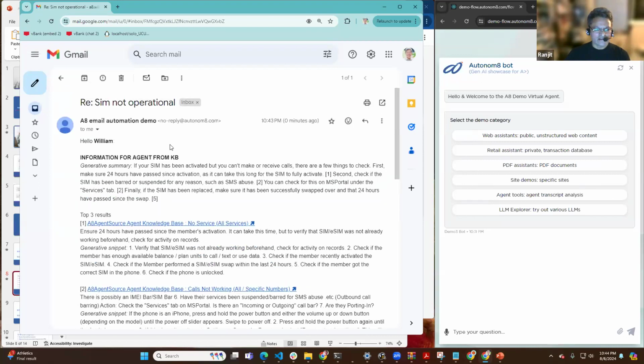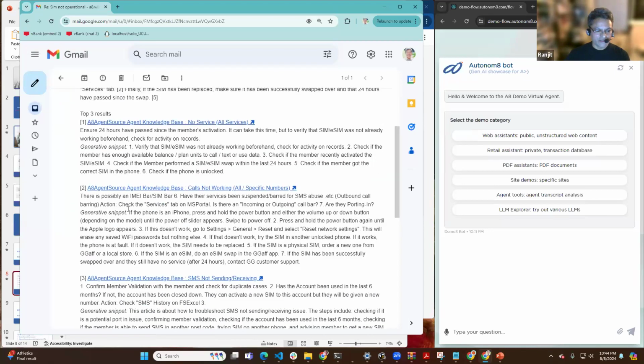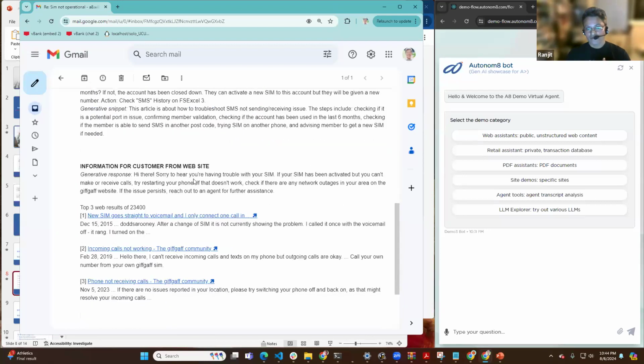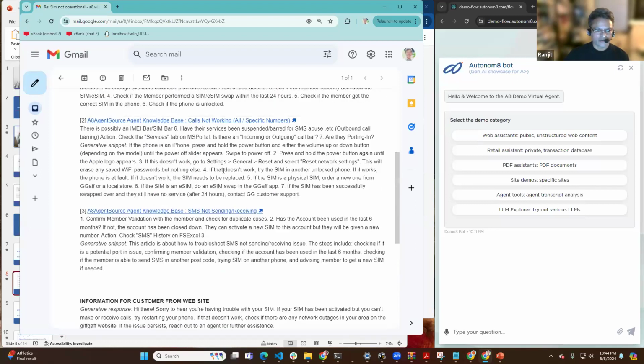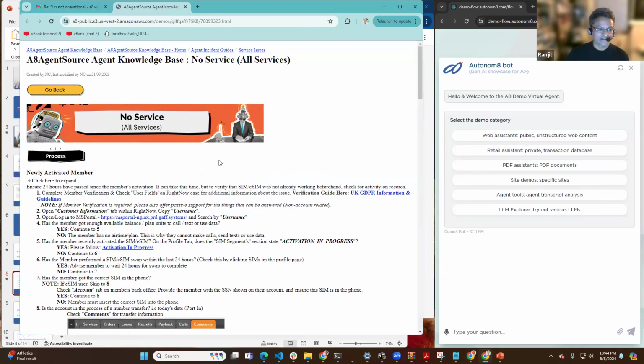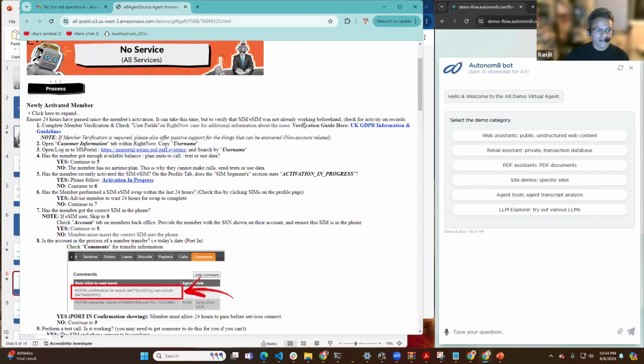So you can see that the system has created what we call a generative summary, and this is information from the knowledge base. It creates a generative summary, a generative snippet, and it gives 3 responses. Separately, it's also going to the website, creating a generative response, which is like a summary of the information that's available on the web, and then giving me a bunch of links to the most appropriate content. If I click on this, for example, it'll take me back to the specific knowledge base article that has the information corresponding to my question.